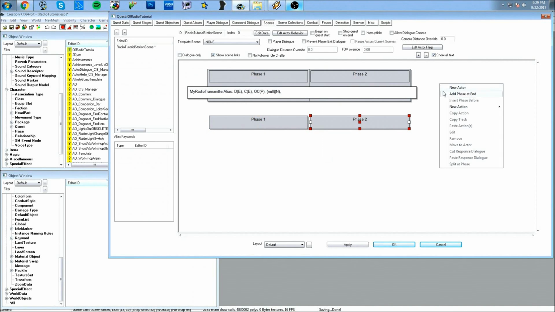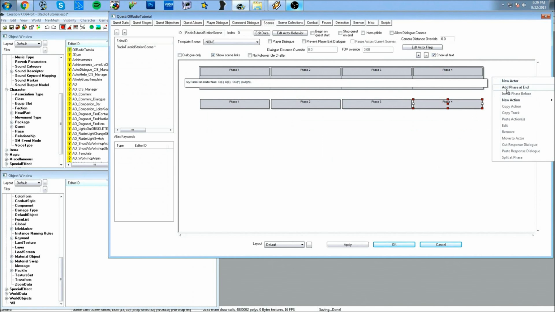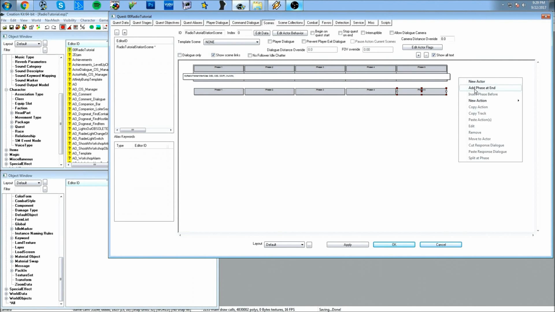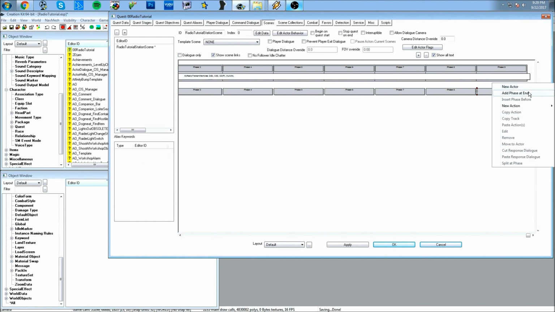I'm going to continue adding phases for how many songs that I have. So I have 12 songs, so I create 12 phases. 1, 2, 3, 4, 5, 6, 7, 8, 9, 10, 11, and 12.